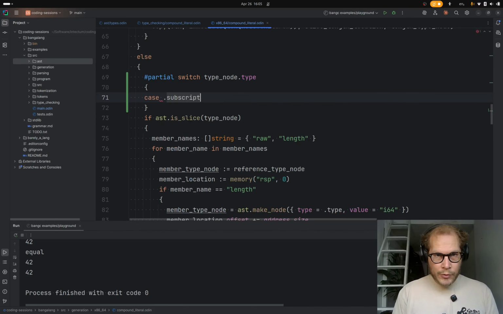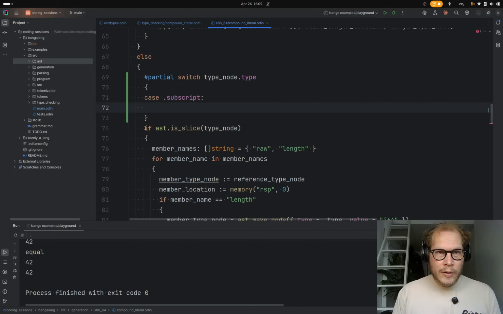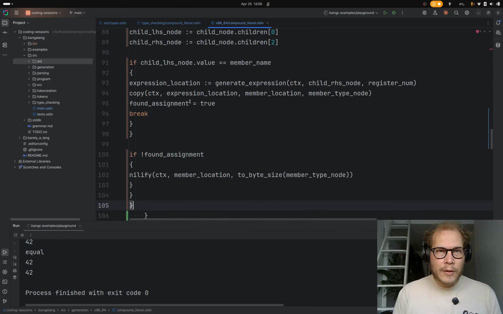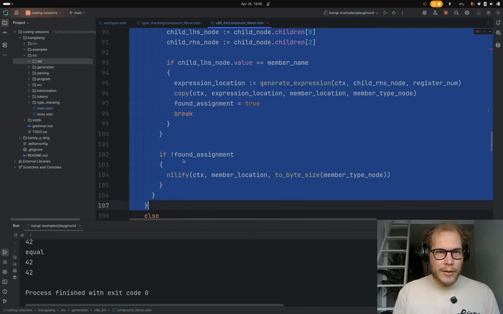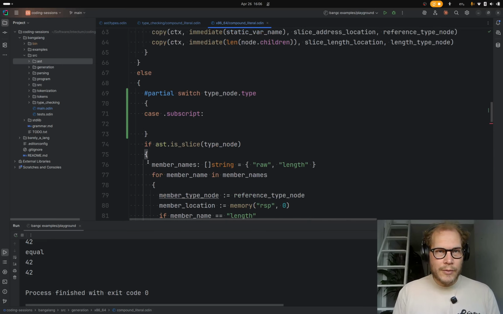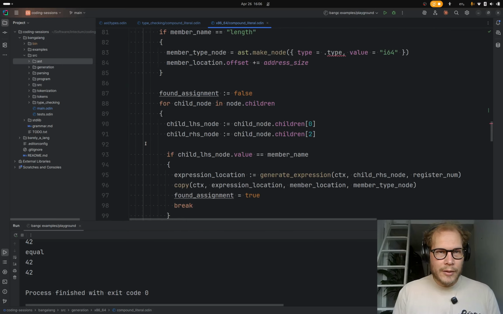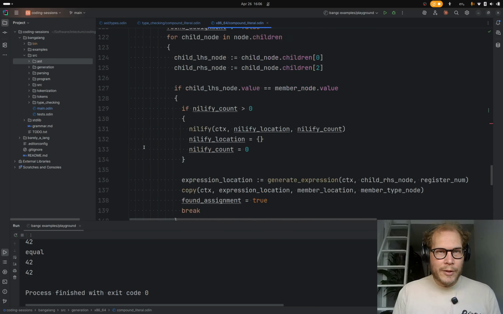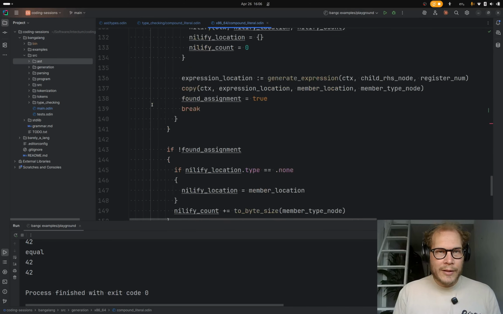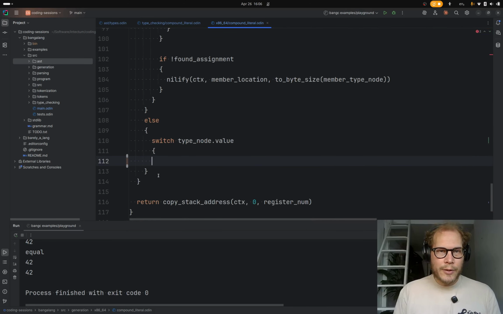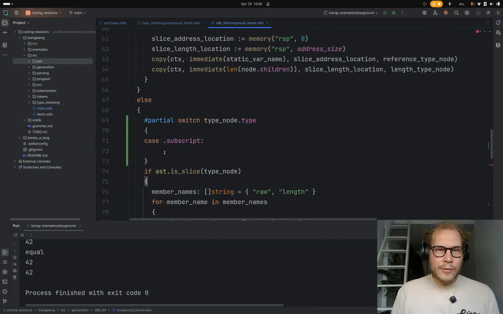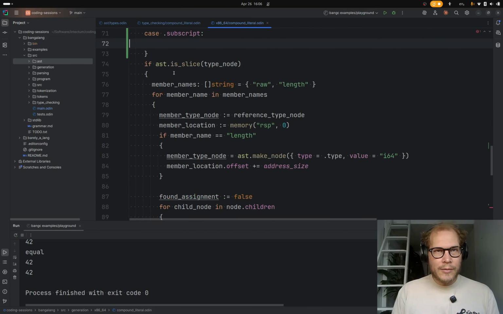Case subscript. Let's not do that, because that sucks when you have to reformat it manually. And I'm not really sure why it wanted me to do that either. Let's take these. They're already in switch format. Cut that out so that things are still formatted nicely. That still does it.